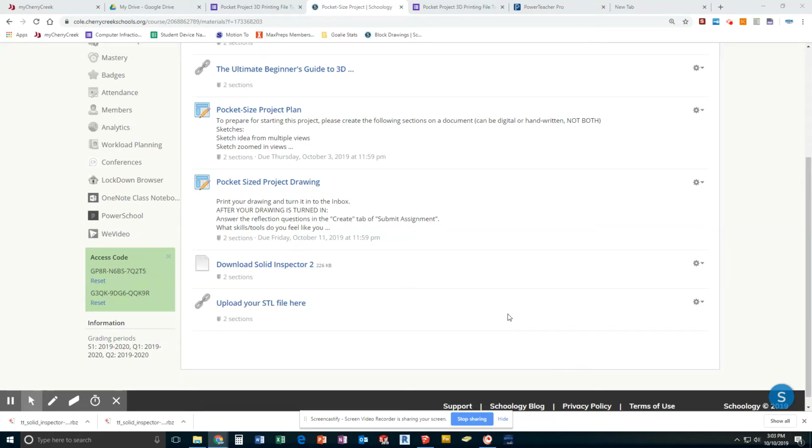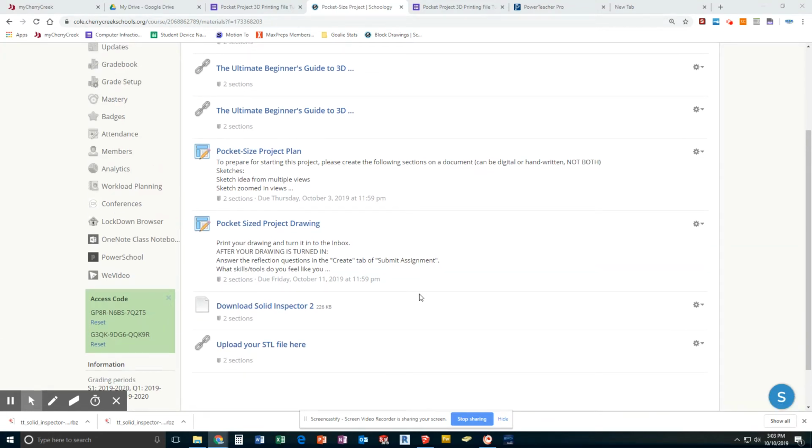The first place I'm going to go to set up to 3D print is the folder for Schoology. In that, it gives me a spot for downloading Solid Inspector 2. This is the name of the SketchUp extension that allows me to make sure that my model that I've created is 3D printable. Okay, and it's basically a full solid.